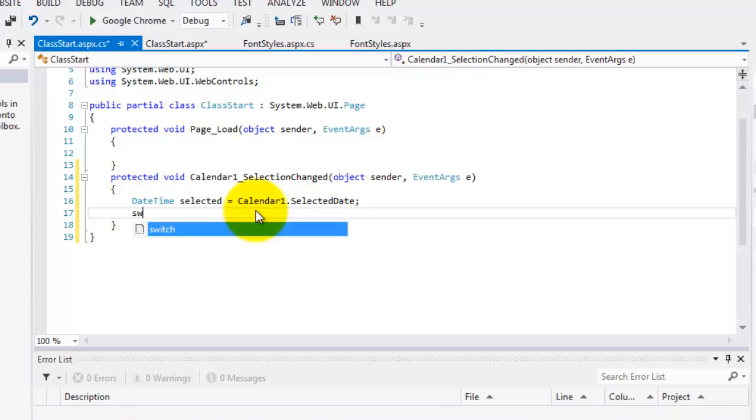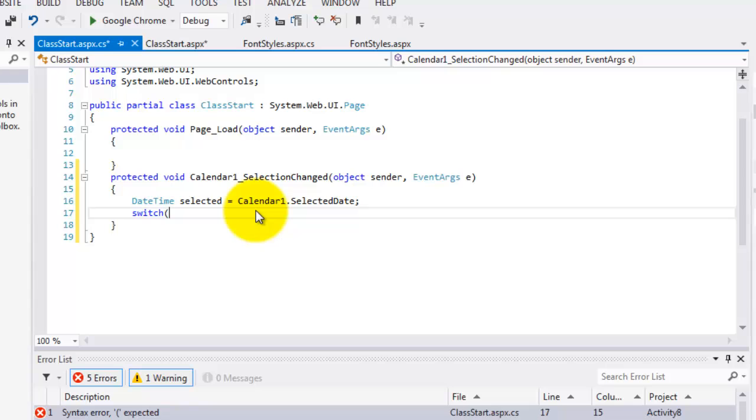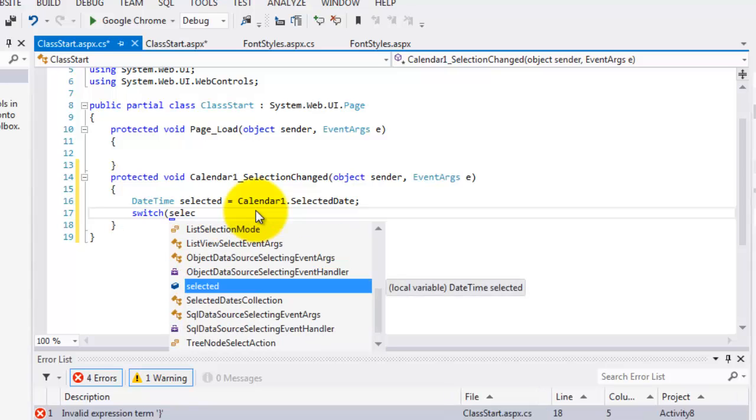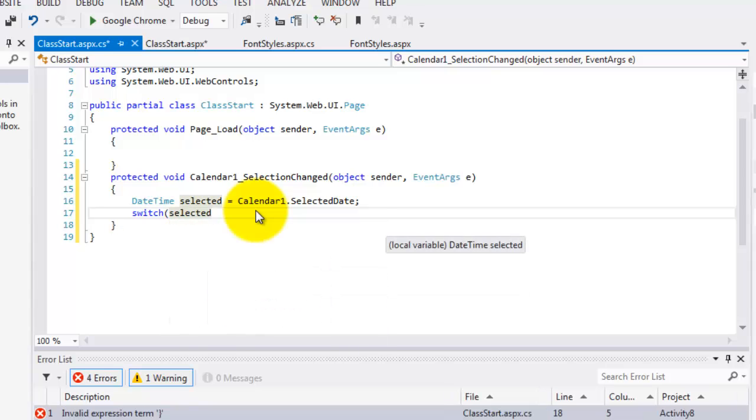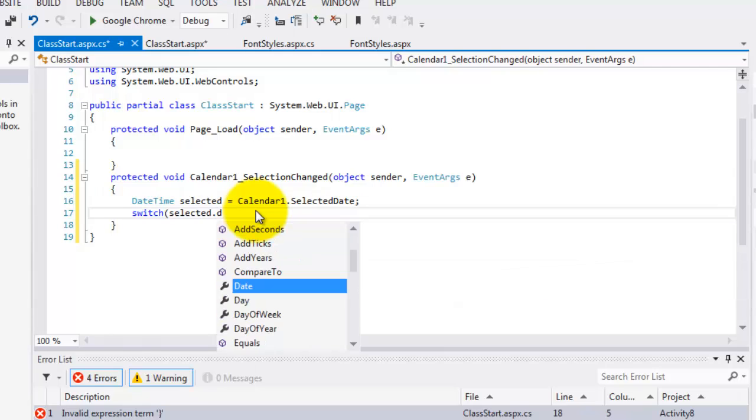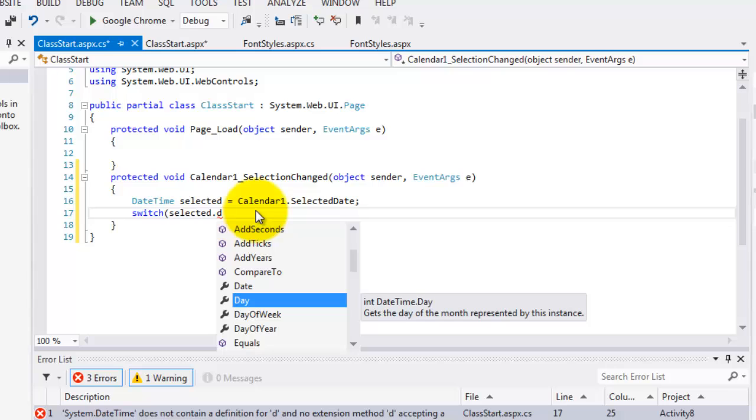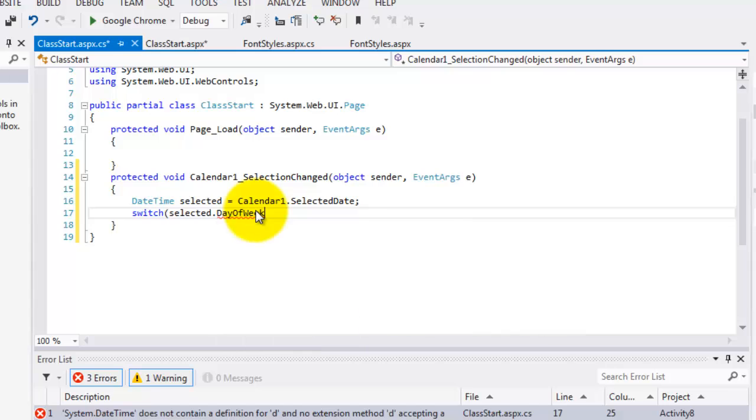We can use a switch statement, switch, and we're going to test this selected day. Not this one, because this would be 1 to 31 depending on the day in the month. The day of week would mean Saturday, Sunday, Monday, and so on. So that is our value.